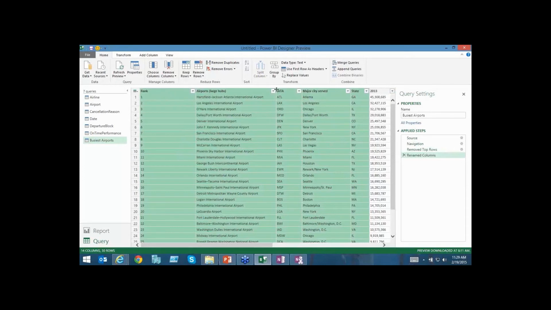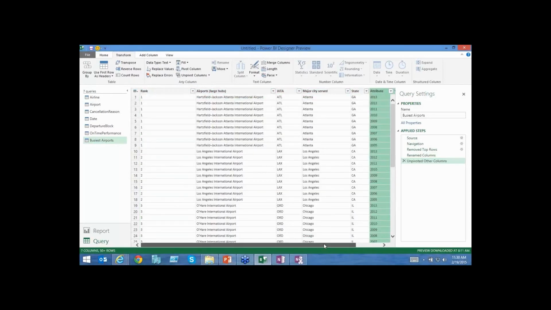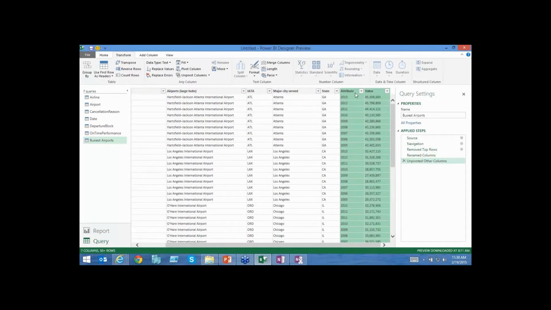I'm going to select the columns that I do not want to unpivot. I'll go up to the transform section here, and you'll see there's an unpivot columns. I don't want to do a regular unpivot. I'll hit the down arrow and tell it to unpivot the other columns, meaning unpivot the columns I do not have selected. So if I select that, you'll notice what happens here is I now have two columns that are created. The year columns are gone. I have a column here that has the years in it.